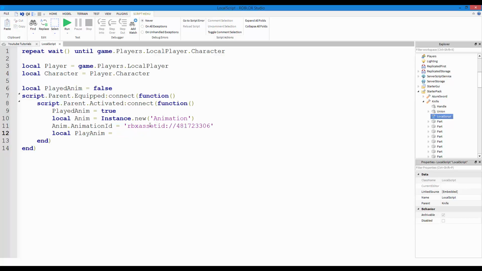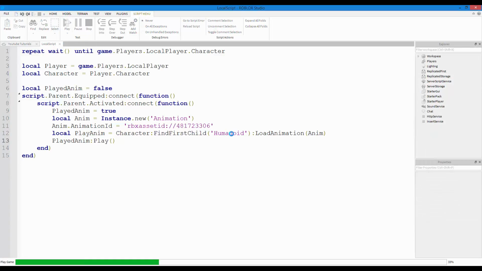Alright, so it's character dot find first child humanoid. And then we do load animation. In here we're going to put anim, because anim is the animation that we made. Now we do play anim, then we call the play function, so it's going to play. Alright, so we're going to test this.